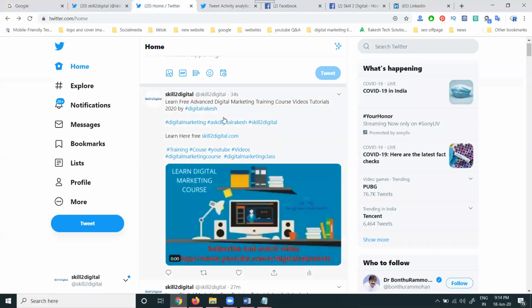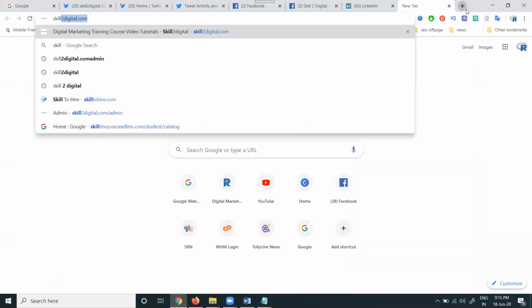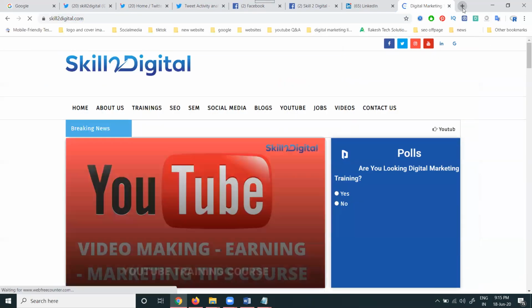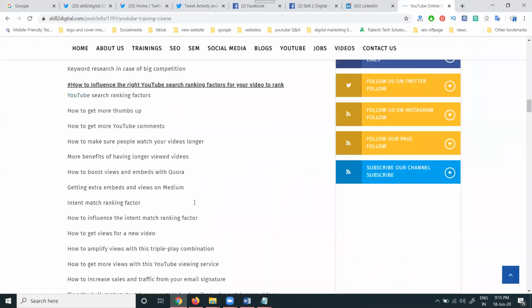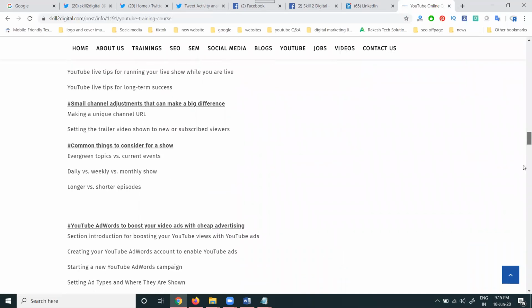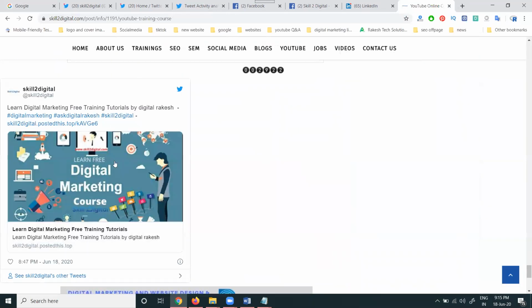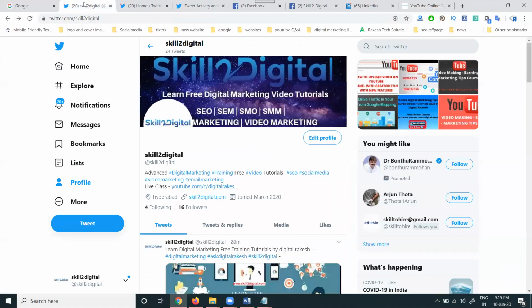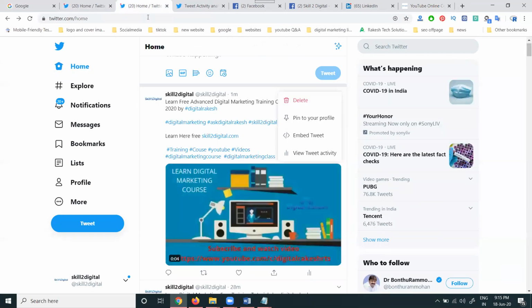Second thing is, for the tweet you have done, we can use the pin to your profile option. Any people who come into your profile will always see it in the header. Embed tweet, we can show on your particular website. I'll give a small demo. We can go to any website, not any website, we can go to the same website. Select here. In this, scrolling down the page, here. This is the embed tweet option. These all support the particular tweet for promotion purposes.